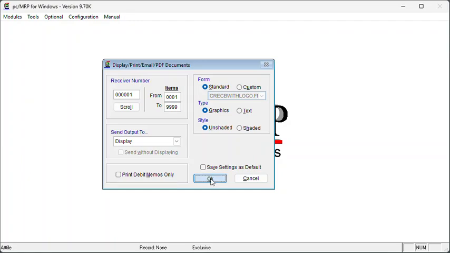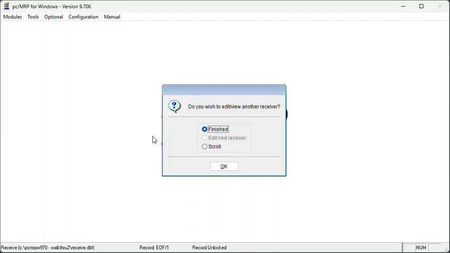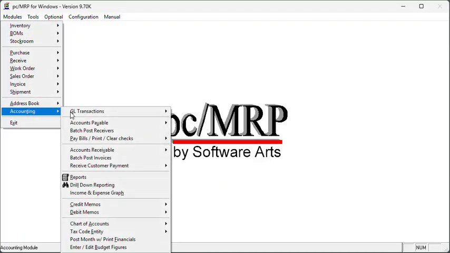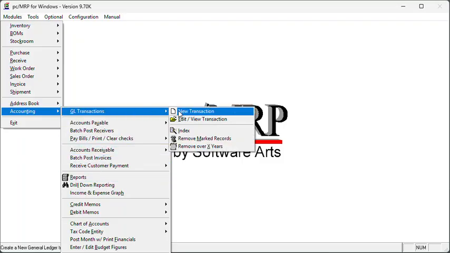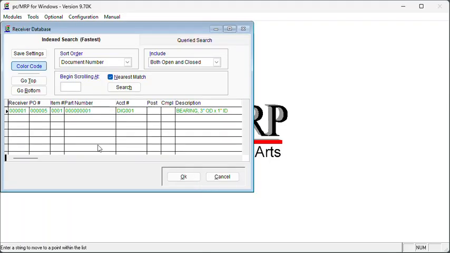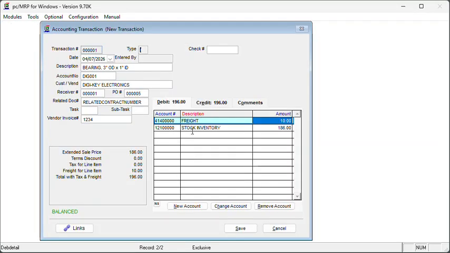post the receiver in PCMRP's accounting module by selecting Modules, Accounting, Batch post invoices. But I am going to post it by selecting Accounting, GL transactions, New transactions, Register accounts payable invoice. And press the OK key. Select the receiver. Press the OK key. Please notice, the vendor invoice number is filled in from the receiver.